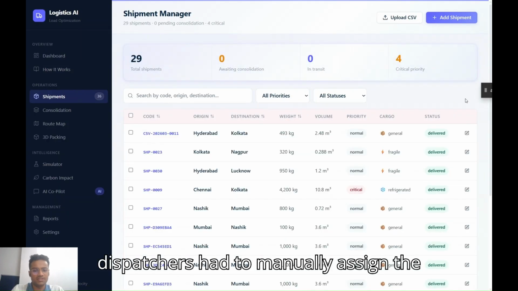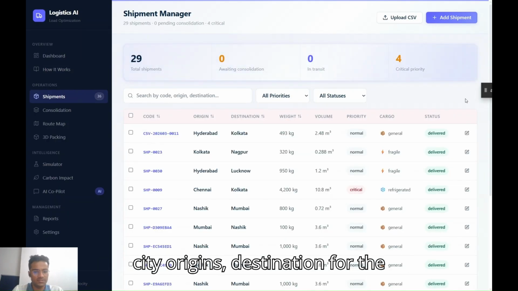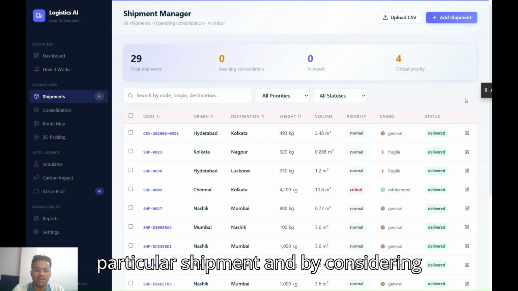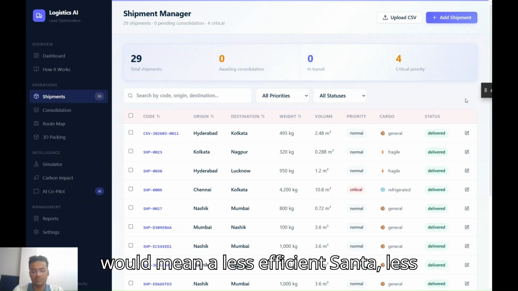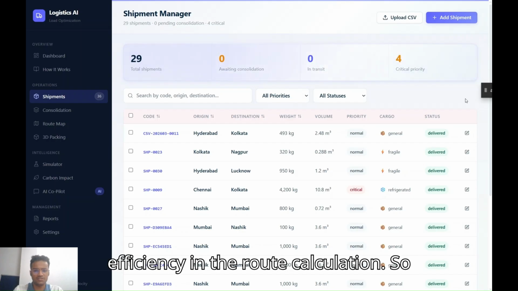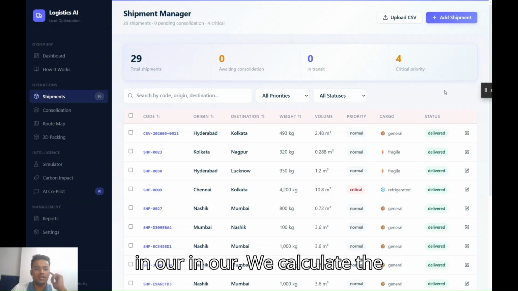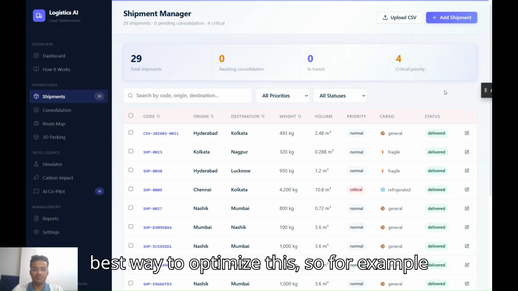Traditionally, the dispatchers had to manually assign the city origin and destination for a particular shipment, considering the weight, volume, and the route, which meant less efficiency in the route calculation. So in our algorithm, we calculate the best way to optimize this.